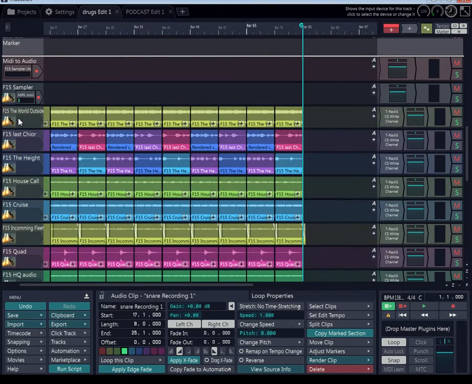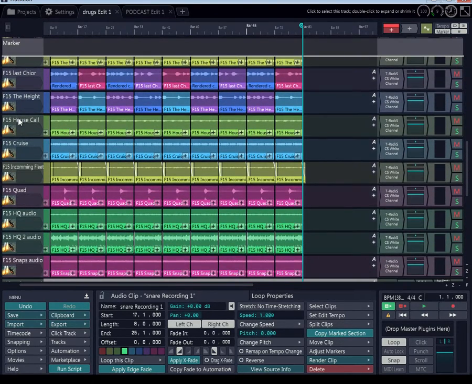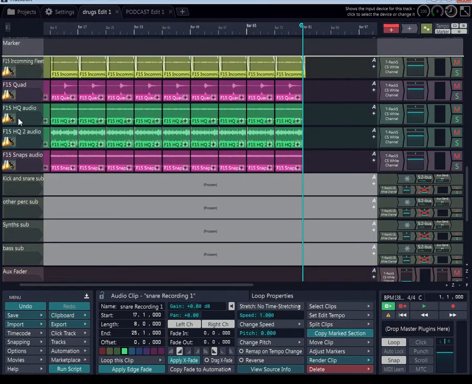But the EQ and compressing and all that should be done. Every track should sound the way that I want it to sound while I'm doing that process. So I'm just going around moving things around rather.